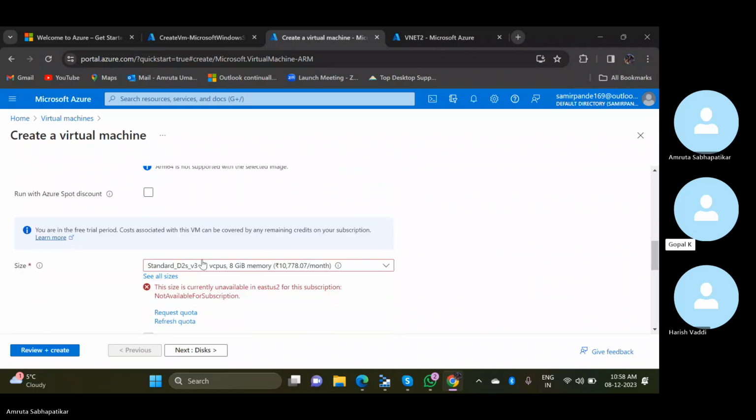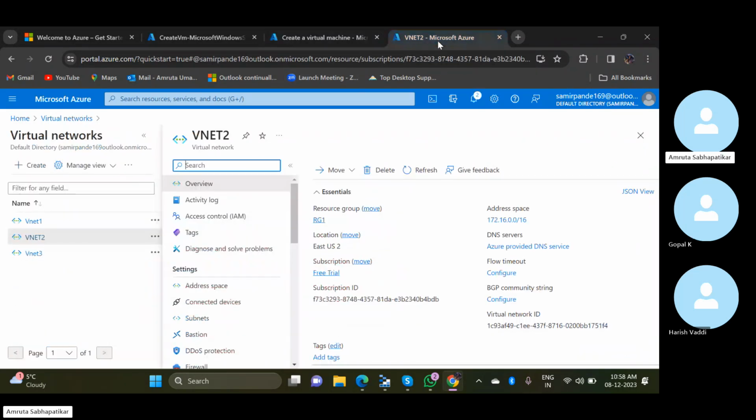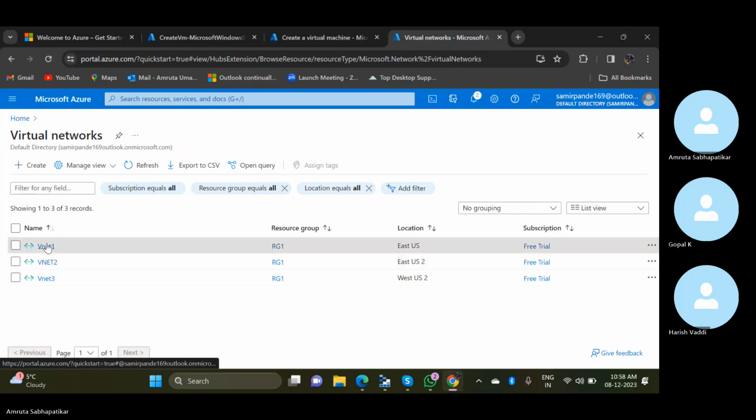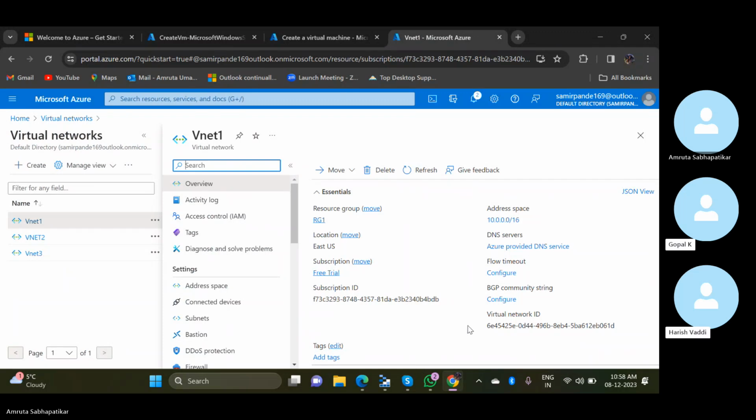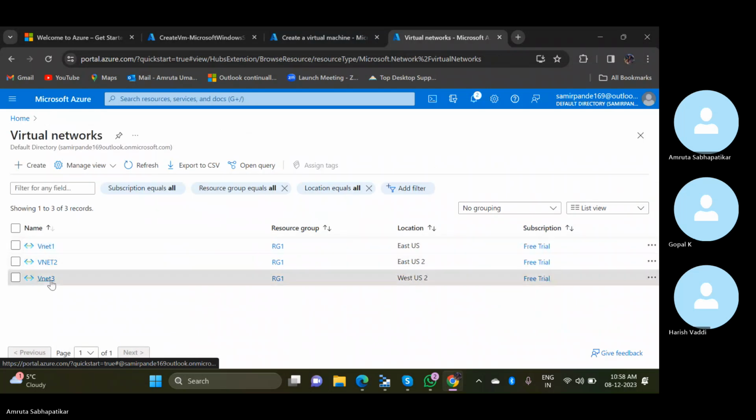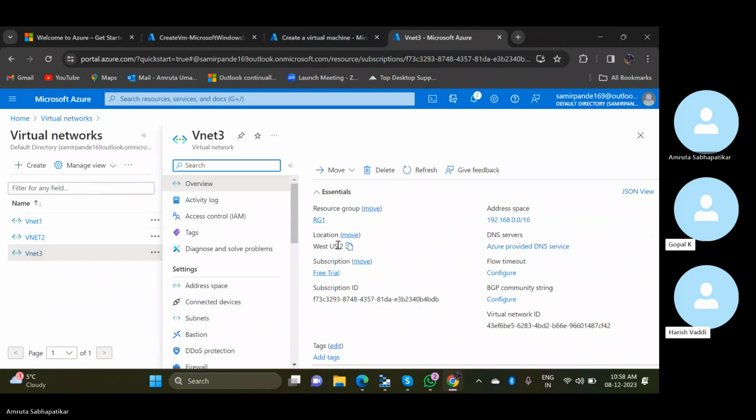Okay. Take me to VNet two first. East US 2. And how about VNet one? East US. East US and East US 2. Okay. Go to VNet three on the left side. West US 2. East US, West US, West US 2.